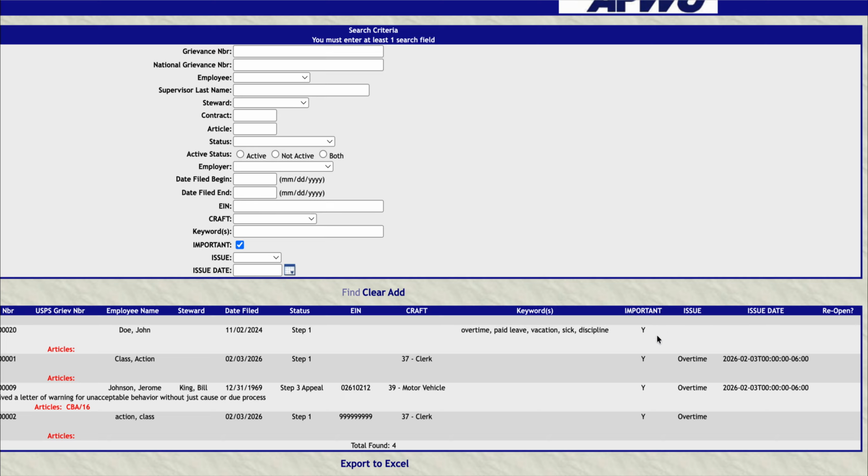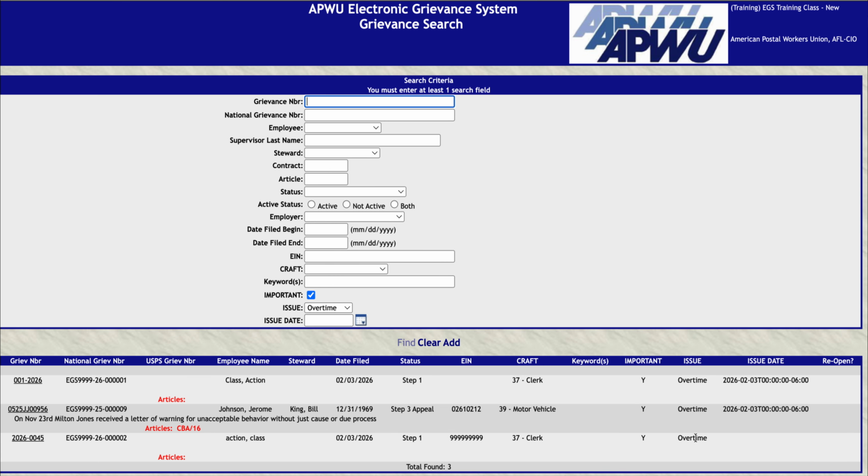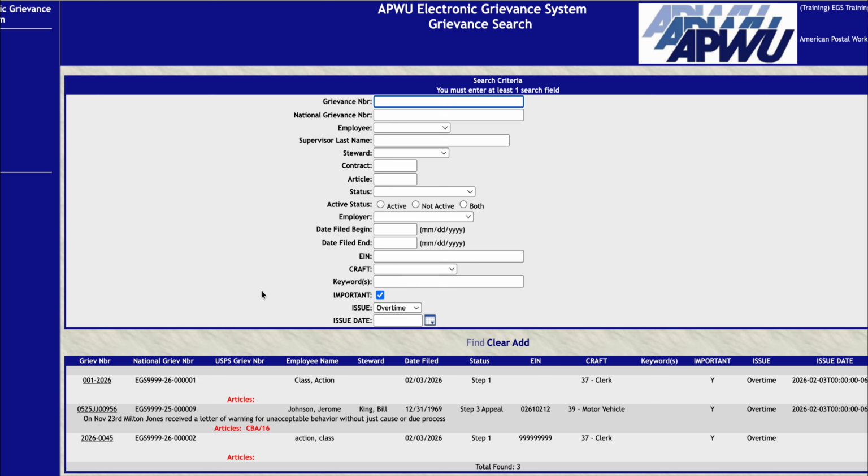So that's an example. If you want to see all the important cases that were overtime related because you identified the overtime issues, you could hit find, and then it will give you all the yes importance for your overtime cases. So that's just an example of how you can start drilling down your searches based on your custom fields. So please do send us any custom fields you want and want to try out. And again, if you don't like one of them, once you try it out, we can remove it. So that's not a big deal at all.